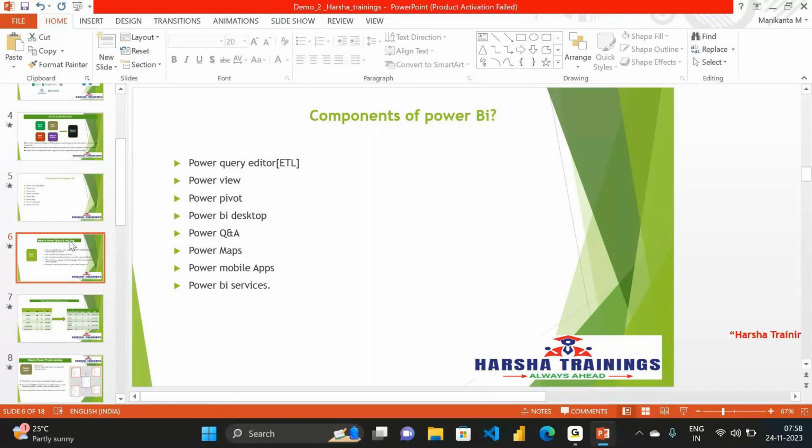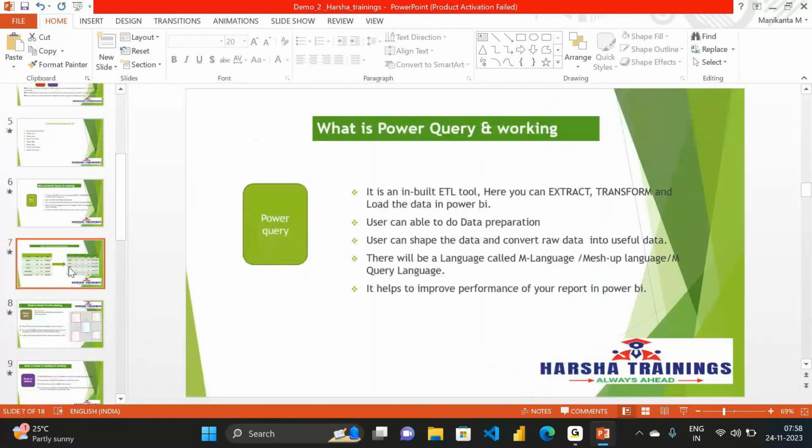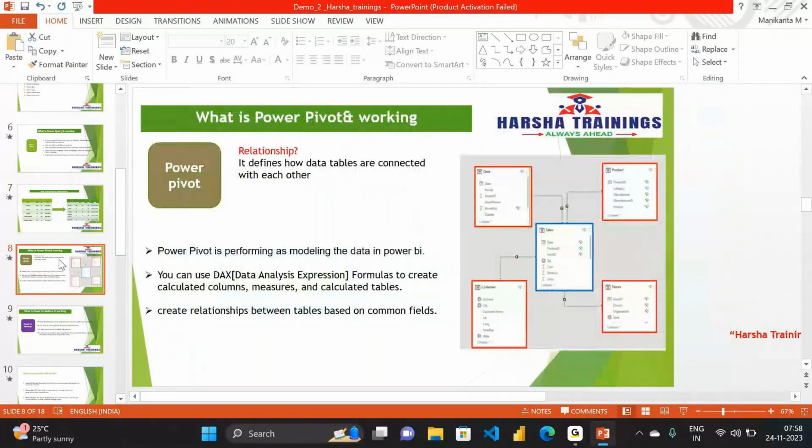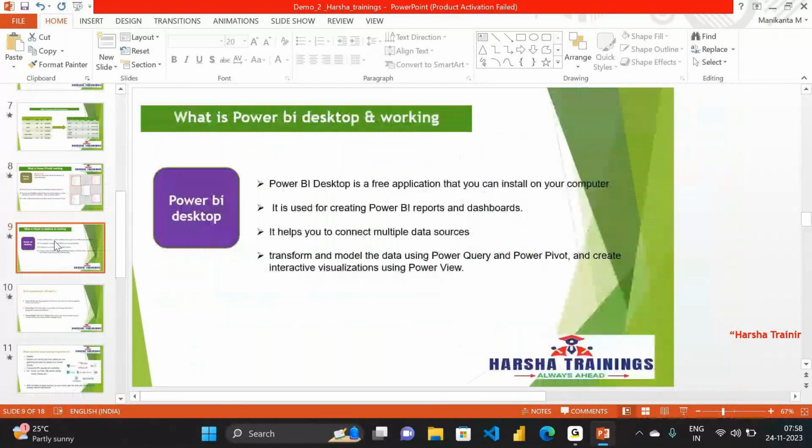Have we done Power Query? What the extractions are, how you can do extractions and transformations, and what Power Pivot is. We have done this, right? And what Power BI Desktop is also, right? Any doubts so far?